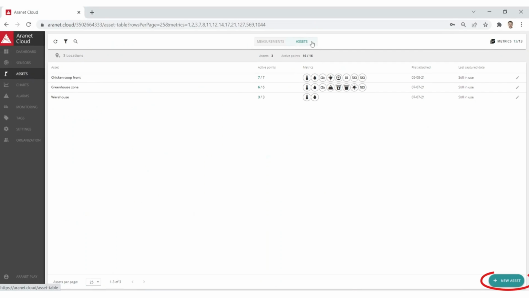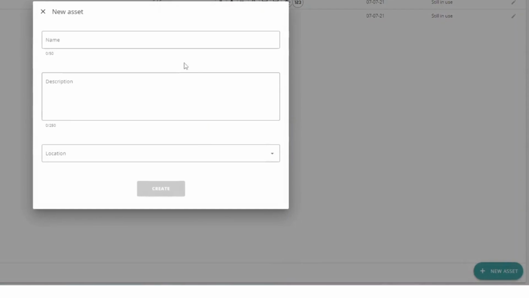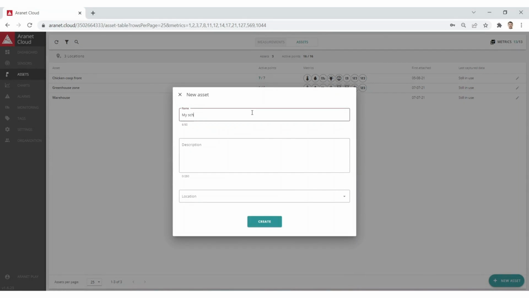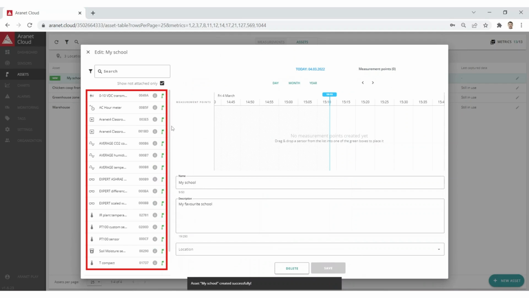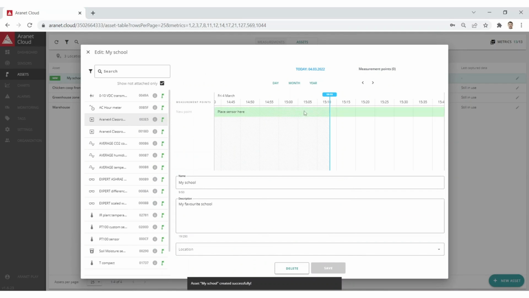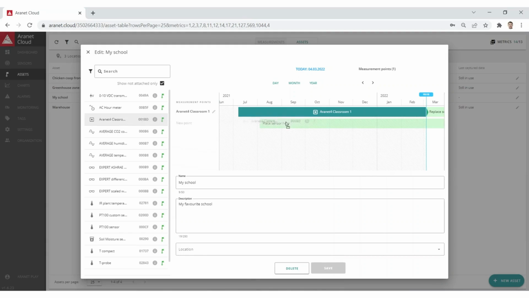So, how do you create a new asset? You start by clicking New Asset button here on the bottom right. You can name it and also add a description if you want. After clicking Create, you will get this window where you can see all your sensors on the left. Choose the sensors you would like to add to your asset and drag and drop them here on the timeline.